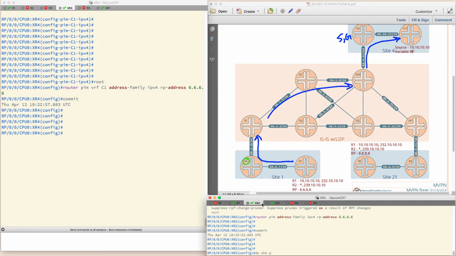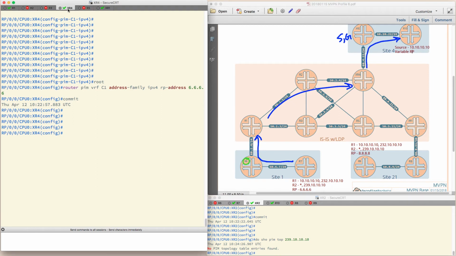So if I say do show PIM topology 239.10.10.10, you'll see that there are no table entries found. The same thing would be true for the entire site 4. On site 4, the other router is XR4. So if I say do show PIM VRF C1 topology 239.10.10.10, there are no entries found there. So what is happening here? What really is happening is the PIM unicast register message is doing the trick for us here.